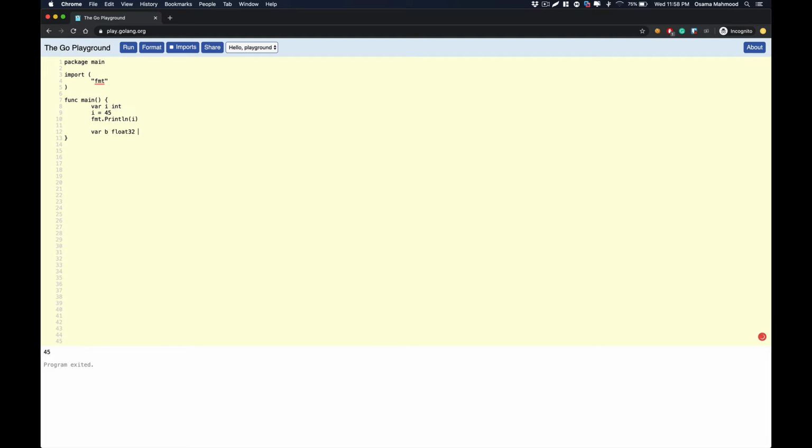Another way to initialize a variable is, what you can do is var b float32, and then assign the value over here. And there are two different float types that are supported by Go, float32 and float64. Both of these are for the 32-bit number system and the 64-bit number system. So you have to explicitly define which format you want to use, and then the same we are going to print that value.